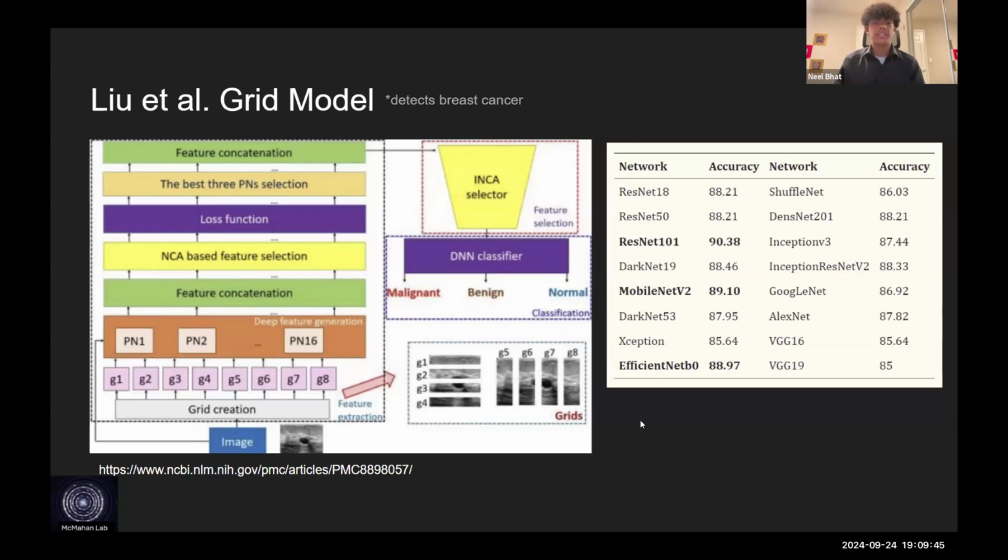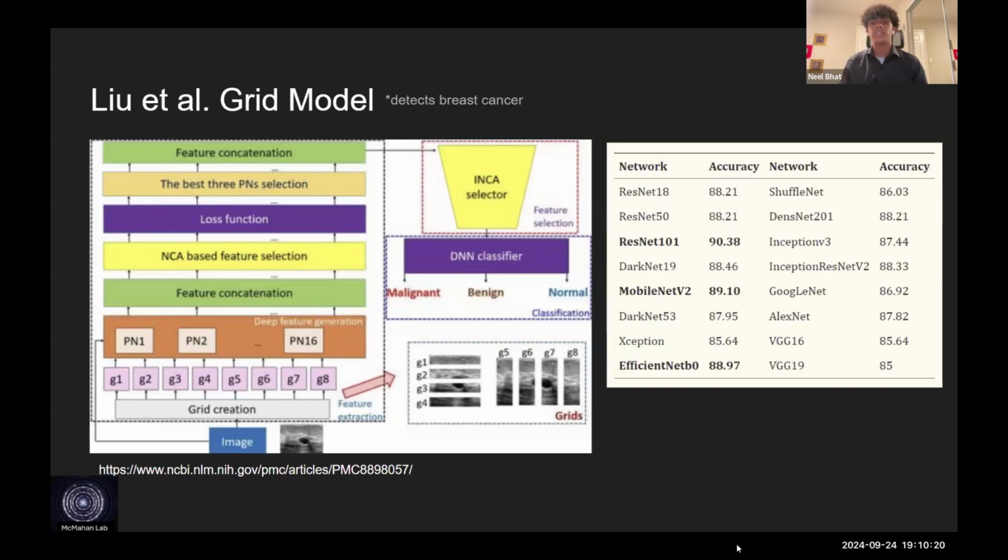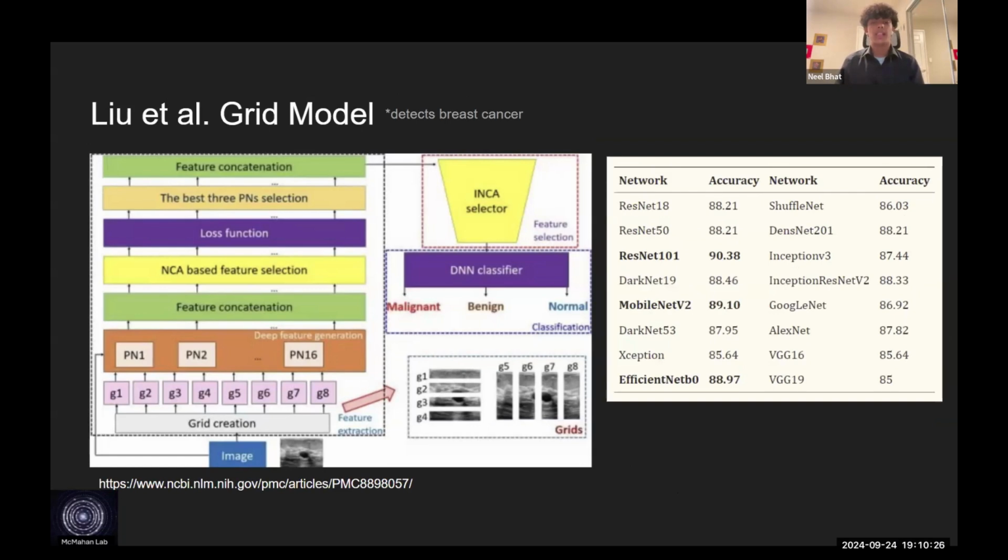So here's how it works. The BUS image is first divided into 8 different grids. Then 16 pre-trained CNN, or convolutional neural network, architectures are applied to extract features from both the full image and the grid sections. Through evaluation, the 3 best performing CNNs are selected. In this case, ResNet101, MobileNetV2, and EfficientNet-B0. The model then uses INCA, or Iterative Neighborhood Component Analysis, to select the most informative features from the combined output of these CNNs. Finally, a deep neural network, known as a DNN, classifies these features to determine whether the breast tissue is normal, benign, or malignant.